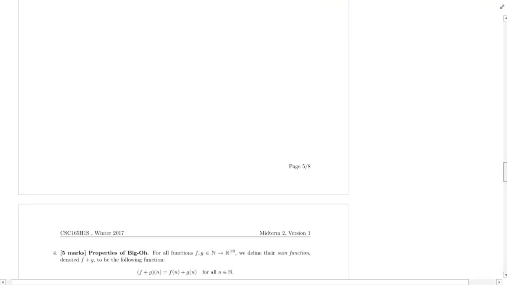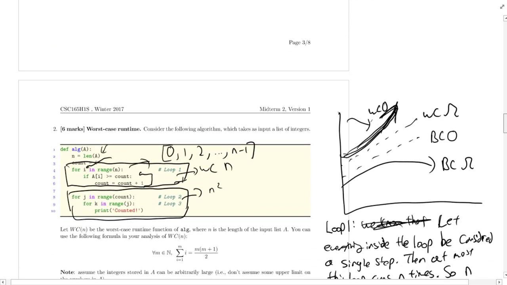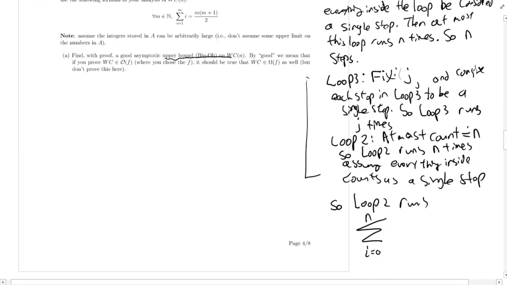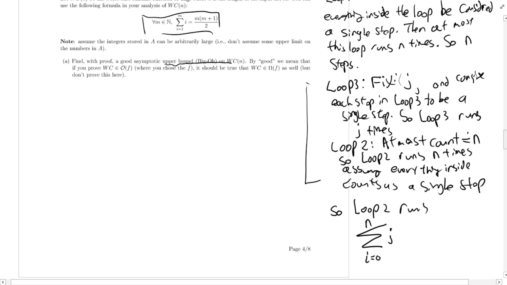Okay, we have these two loops, right? So loop 2 runs, and we know that it starts at 0 and goes to n, and each time it goes into the third loop here, it runs j amount of times, so j. And then notice here we're given this equation, so that's equal to n plus 1, 2.